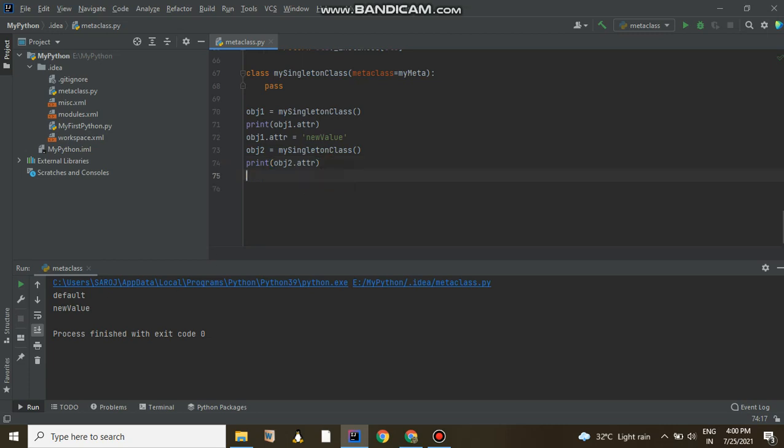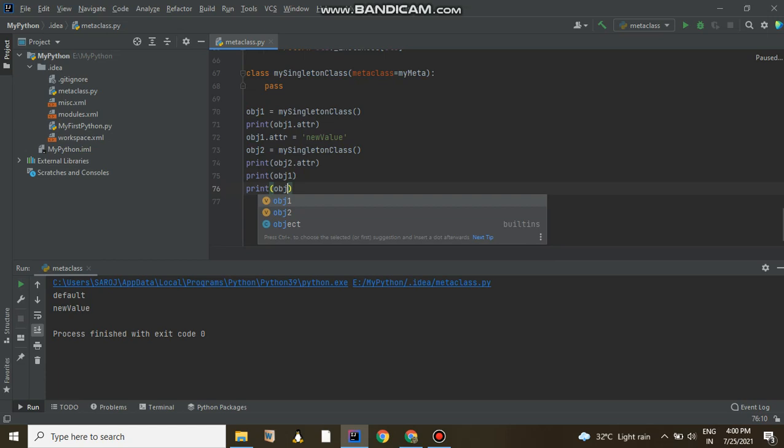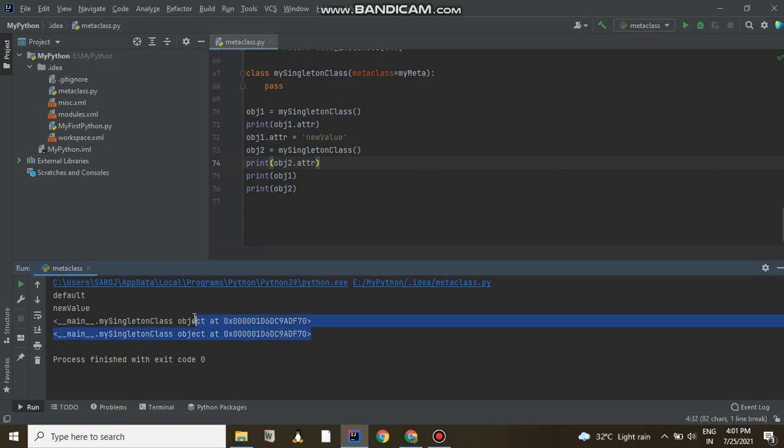So let me do one thing. Let me print those objects so that you can get a better picture. Object 1, then print object 2. You can see both object 1 and object 2 are pointing to the same memory location. Got the point?